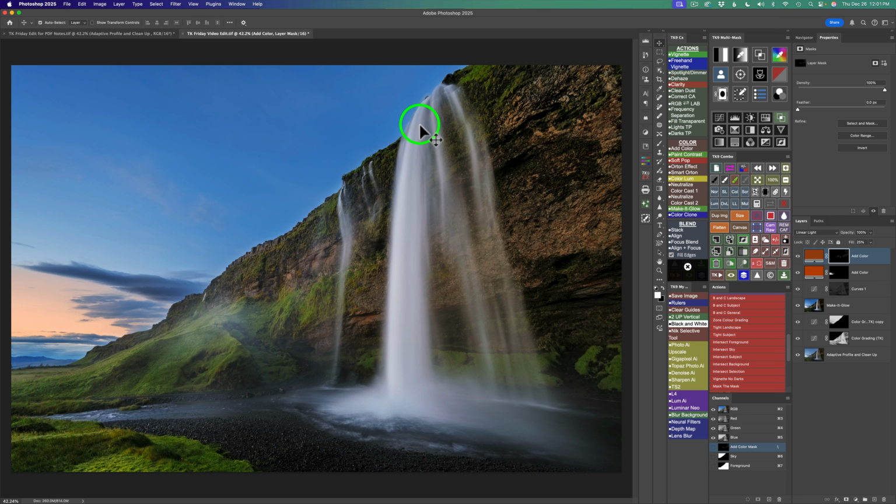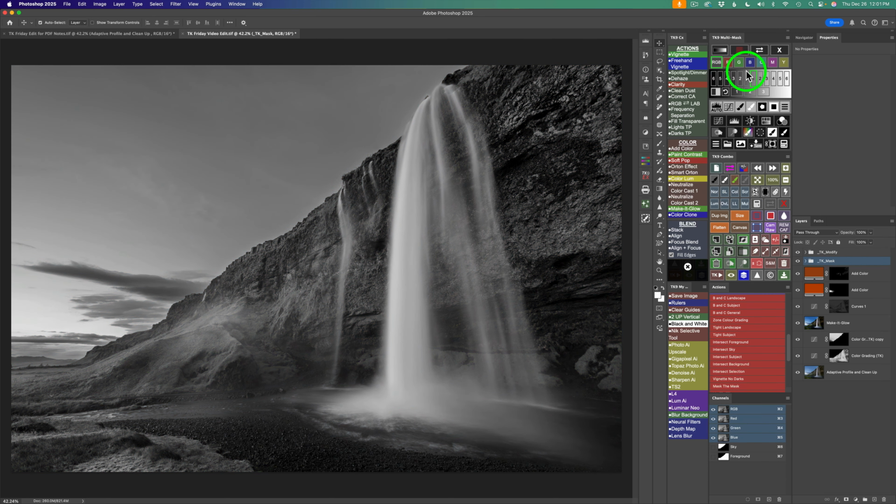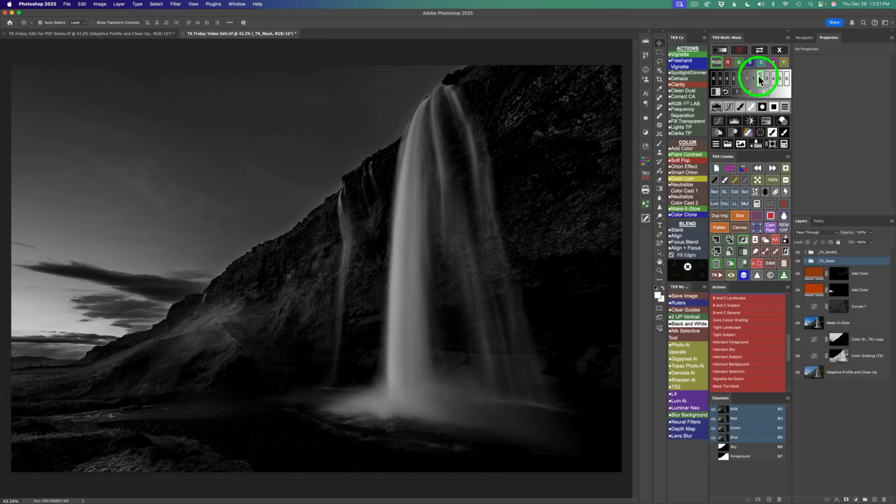Let's do a little bit of dodging on some of these light areas of the waterfall. It'll give it a nice effect. So to do that, we need to generate a mask. So let's click on our luminosity mask button, and we need to find a tone to target. So this is lights 1, this is lights 2. I think lights 2 will be good, but let's get a color channel that'll help us out here.